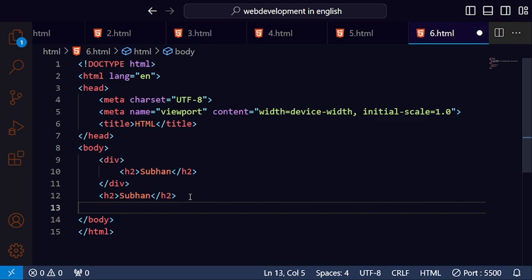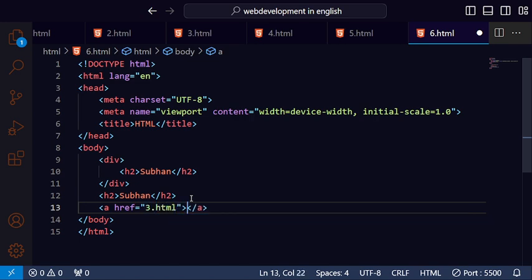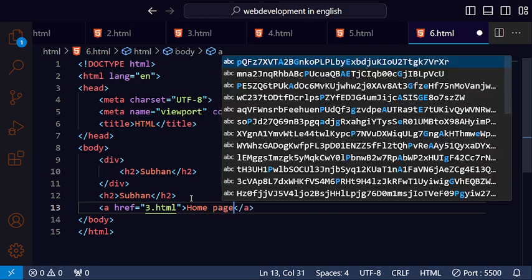The link tag is the a tag. If we click it, it has been linked with another file, and it will take us to that file. For example, I will write an a tag with the file name index.html, no, that will be 3.html, and I am going to name it home page. That will be home page.